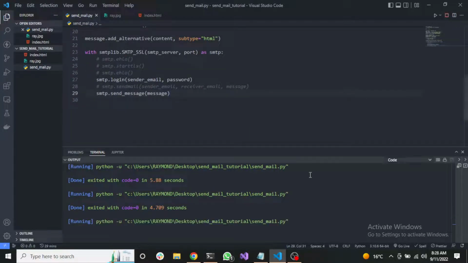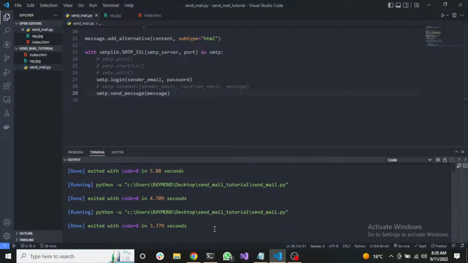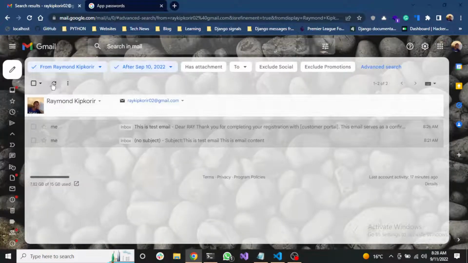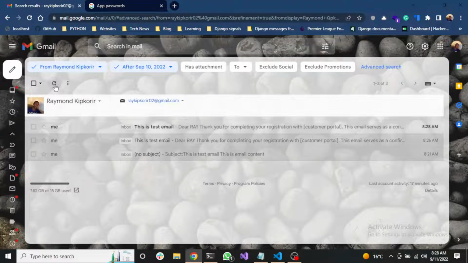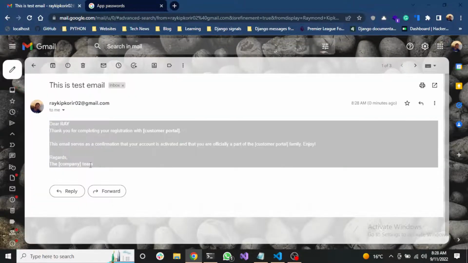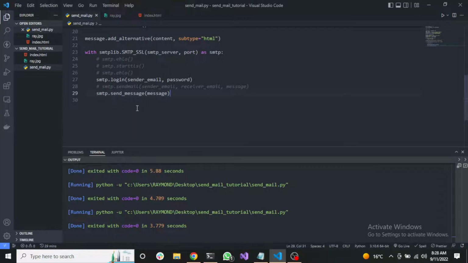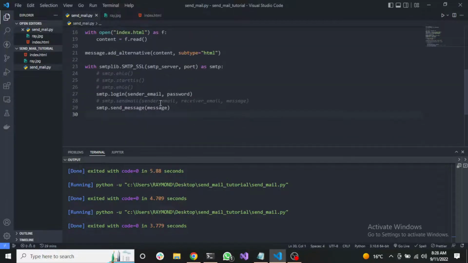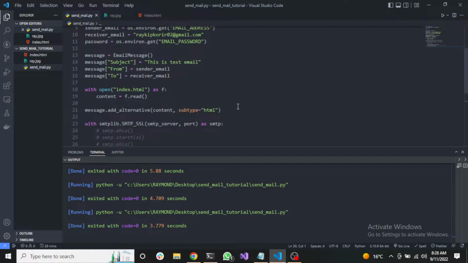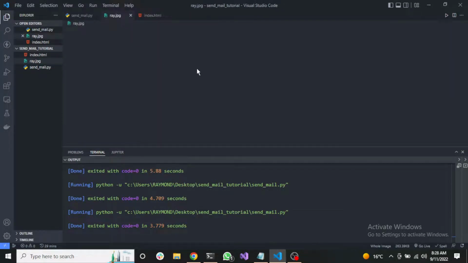So let's see if it works. Yeah, the message has gone. Let's refresh. Yeah, here it is, same. So it worked. SMTP, TLS, you can use either. Okay, so I think, yeah, okay. And also you can see I have an image here.